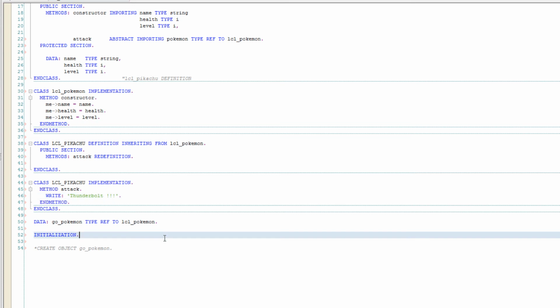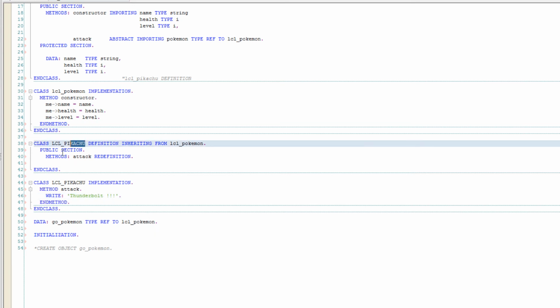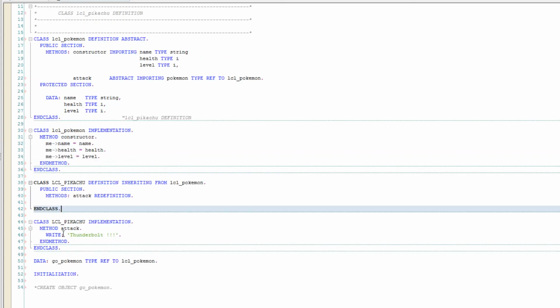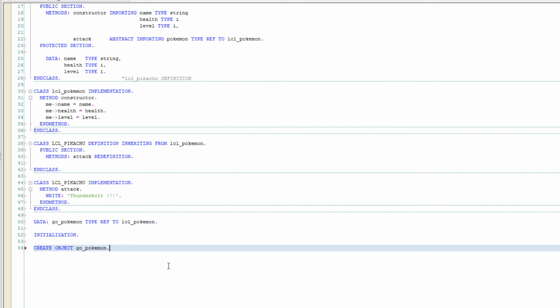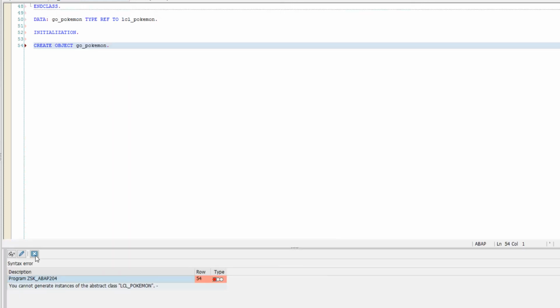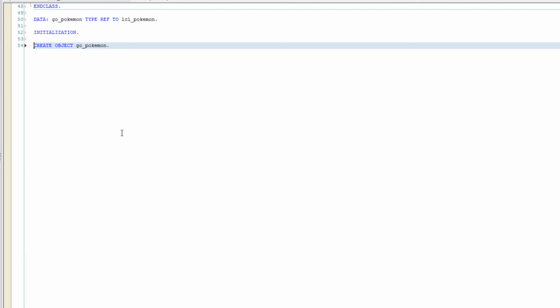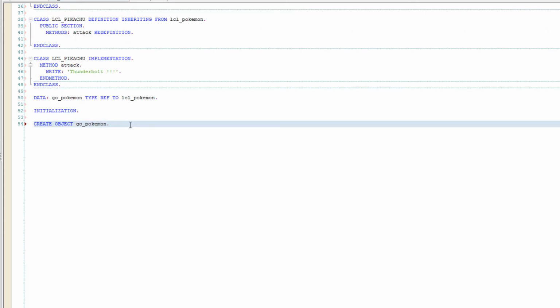Okay, so now we notice that we have created our Pikachu class, and we have taught our Pikachu how to attack. Our Pikachu is growing. So now we're going to create that Pikachu. Oh, but I cannot generate an instance of abstract classes. What should I do? And that's when the type keyword comes in handy. So I'm creating an object Pokemon of type Pikachu.